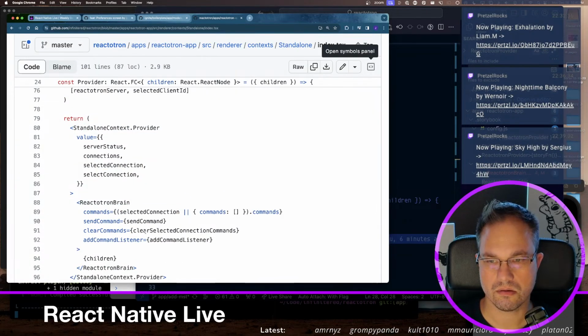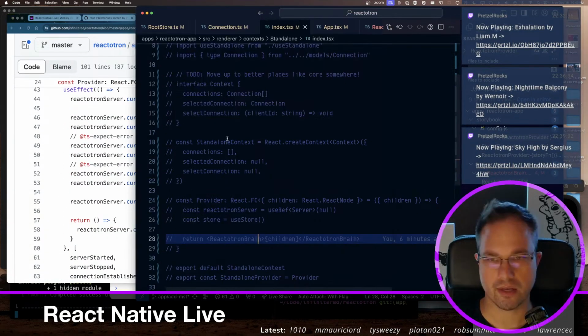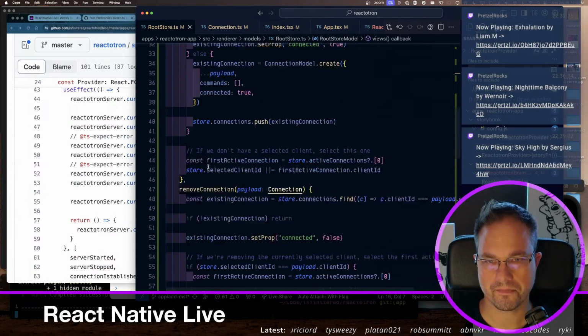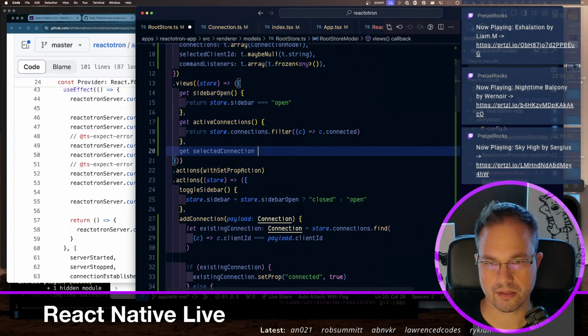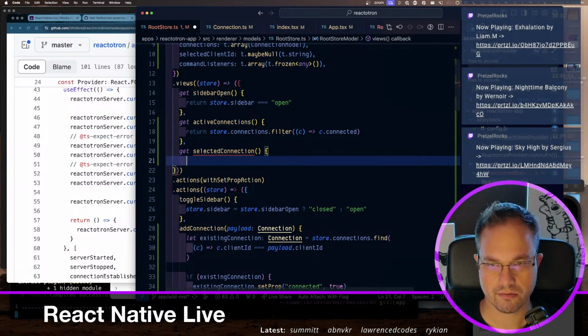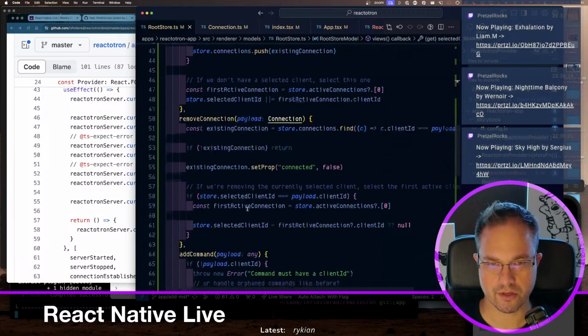Oh. It just grabs the selected connection. Okay, all I need is a root store. Views, get selected connection. Alright, selected connection is now a thing. Good.